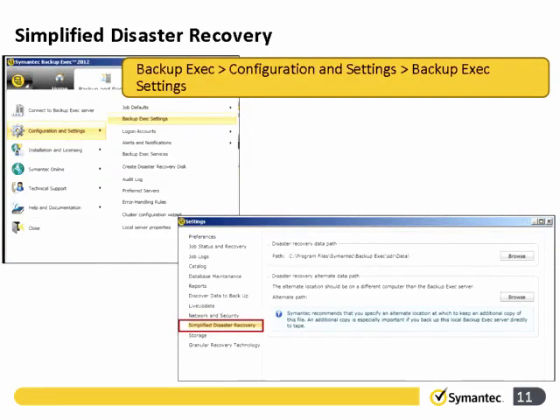For simplified disaster recovery, I can set the defaults for how I want it to behave. So if I go to Configuration Settings, Backup Exec Settings, and look at Simplified Disaster Recovery, you can set the path for where your recovery data lives. This is a disaster recovery file that every time you run a backup that is simplified disaster recovery enabled, will write this file into this location.